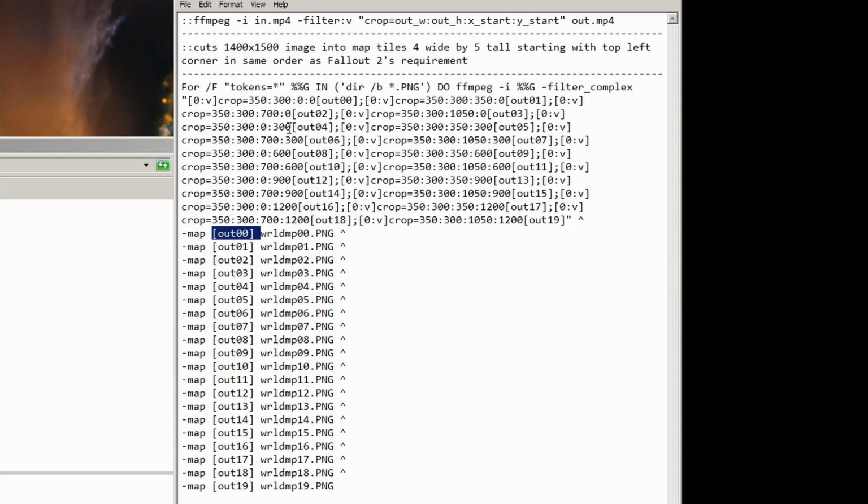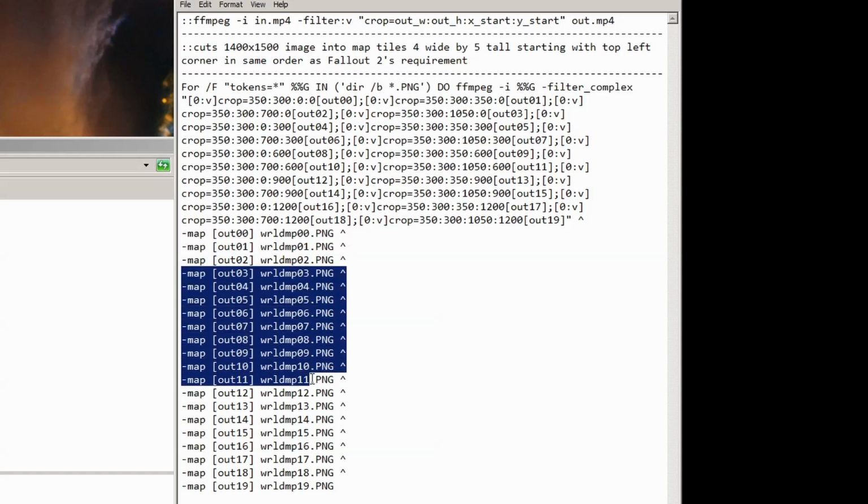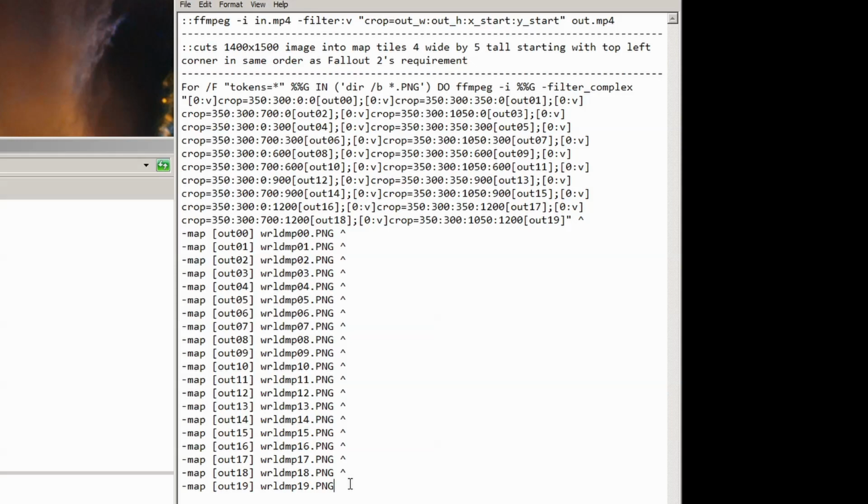So when you have out00, it comes from here, goes into here, and then is saved as worldmap00.png. Out01 comes from here, goes into here, and is saved in a worldmap01.png. And that's just repeated over and over again up until WorldMap 19, which for this image is the last tile in the set.